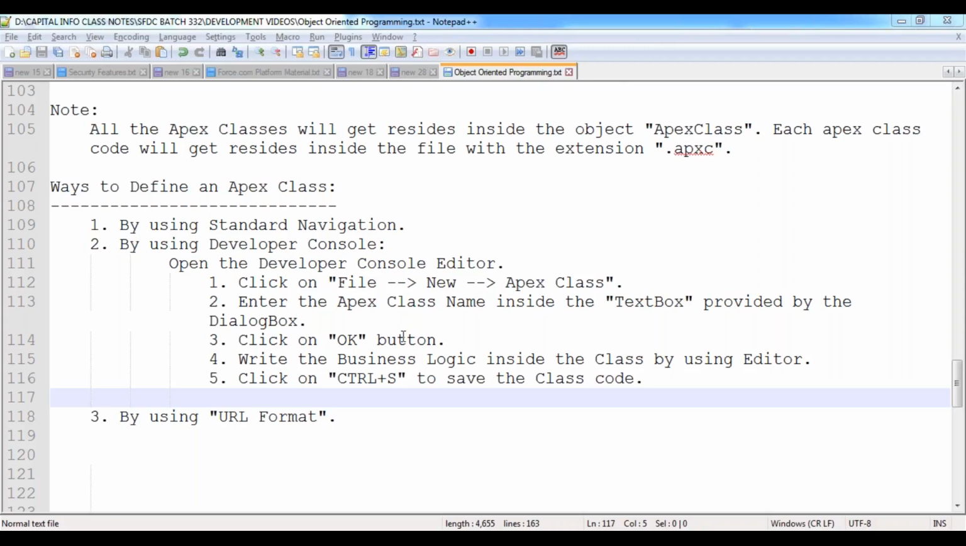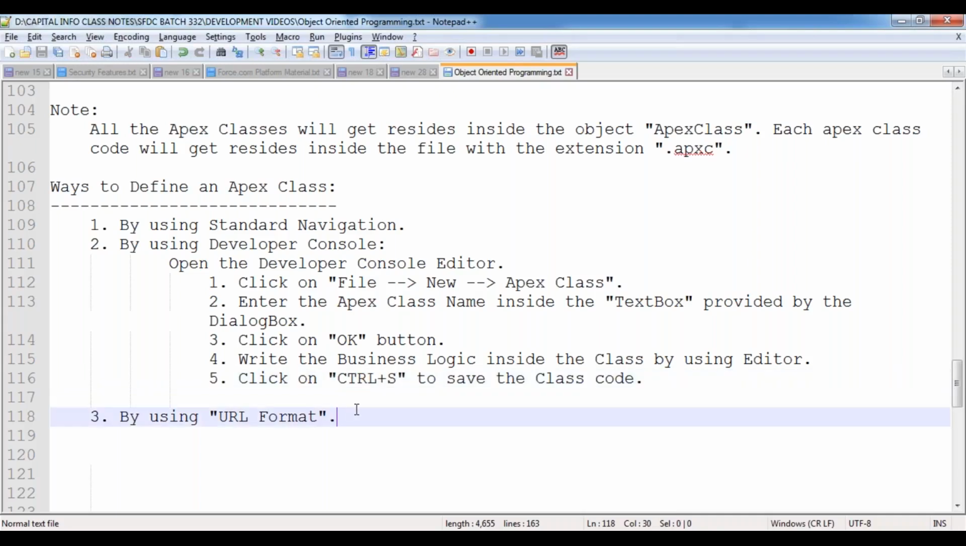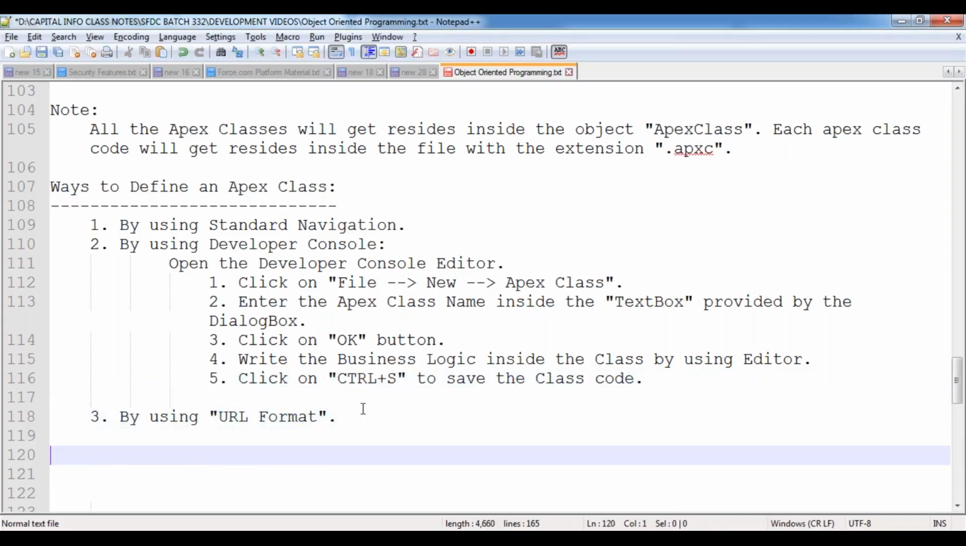Now let's see in this case, how can we define the class by using this developer console. So go to the developer console editor and specify the details. That means give the Apex class name, and then save it. It is providing the class code syntax, and then write the business logic and define the members inside this class, and then use Control S in order to save the class code. Now, let's see the practical part over here. How can we do that?